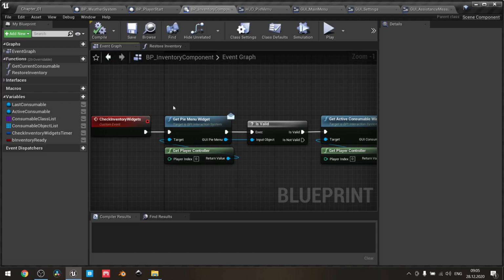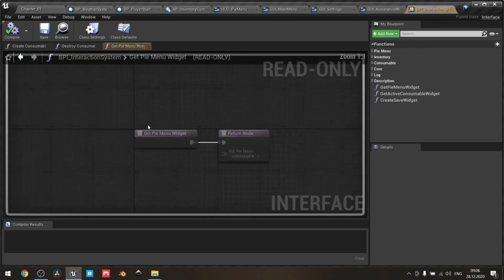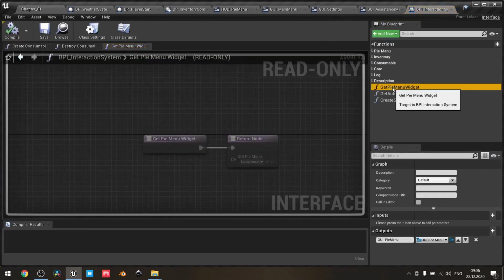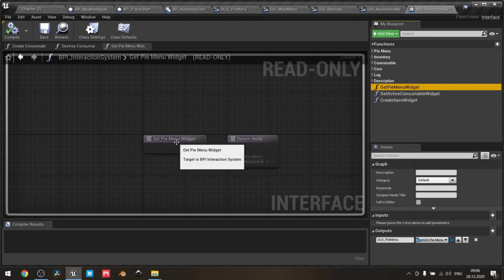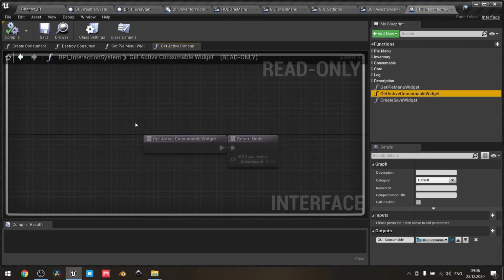For this, I have created 2 more interface functions. The one is called get pie menu widget, the second one get active consumable widget. So we need to open interaction system interface, and as you can see, get pie menu widget actually returns Hud pie menu widget, and get active consumable widget, the same logic, but it returns Hud consumable.